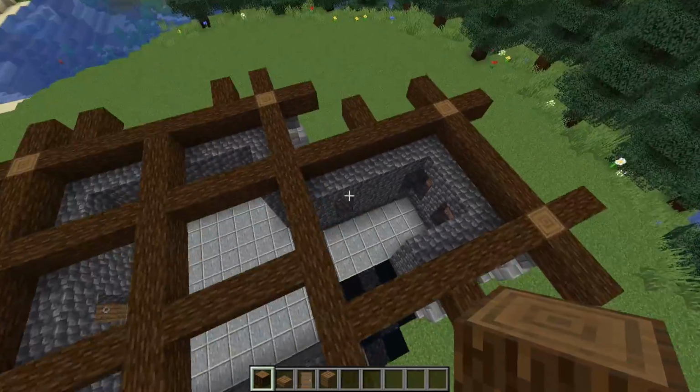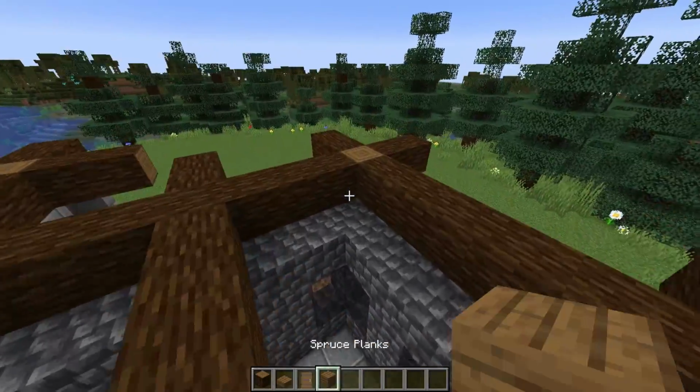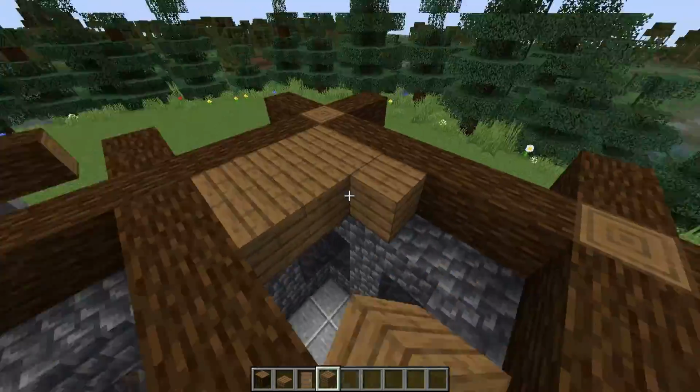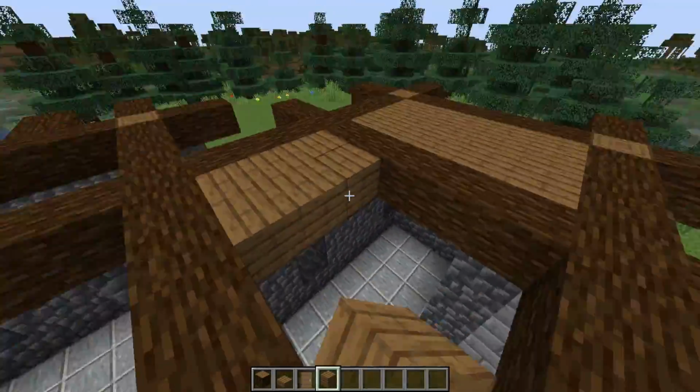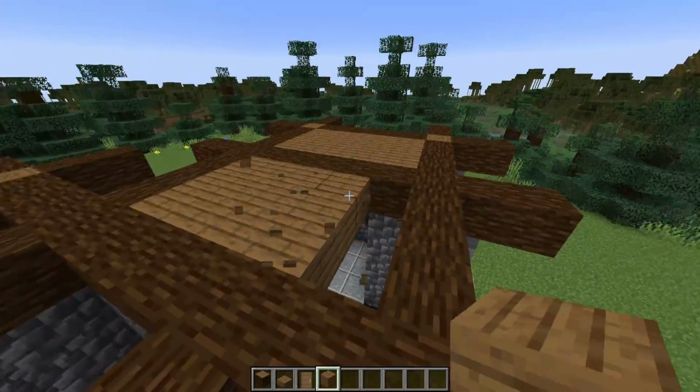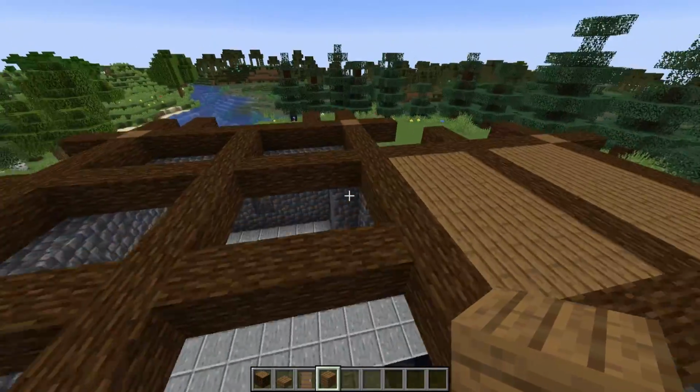And in this smaller section, I just have one going straight across here. And then you can fill in the rest with spruce planks. You'll notice I've built across the point where the chimney is here.